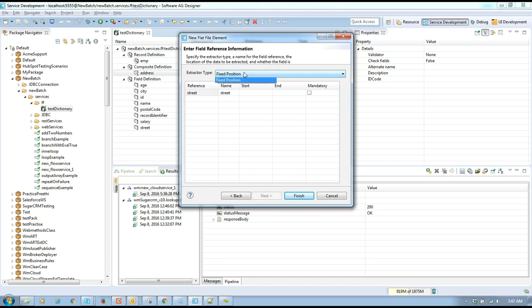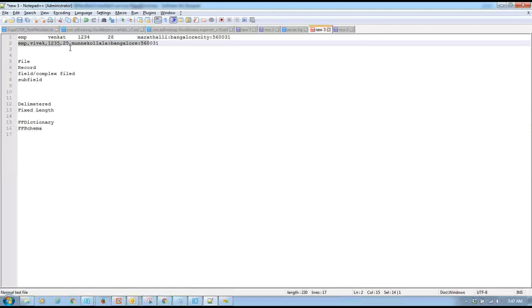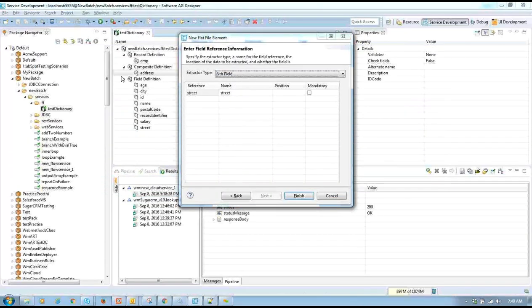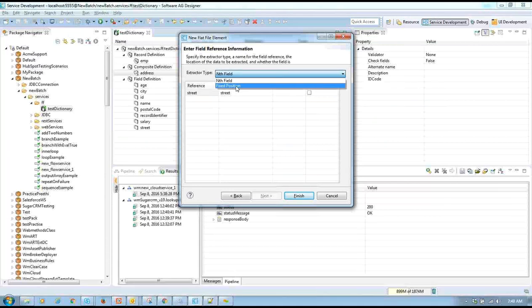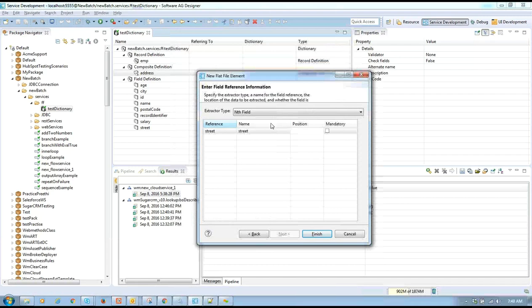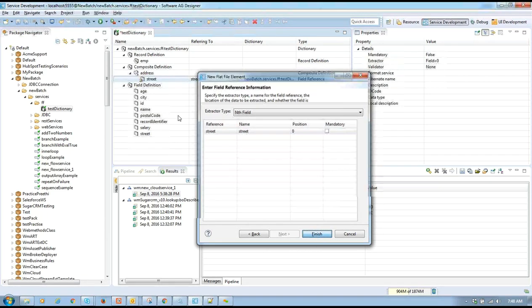You see the fixed position and nth field. Whenever you are using a comma separated or some delimiter, go with the nth field. Whenever you are using fixed length, you have to give the starting position and the ending position. For nth field, you say first position or second position. But for fixed position, you have to say the starting position and the ending position. Since we are making it a comma separated delimited file, I'm making it nth field. Street will come in the first place of the address, the first position, so you make it zero. You can say whether it's mandatory or not mandatory.